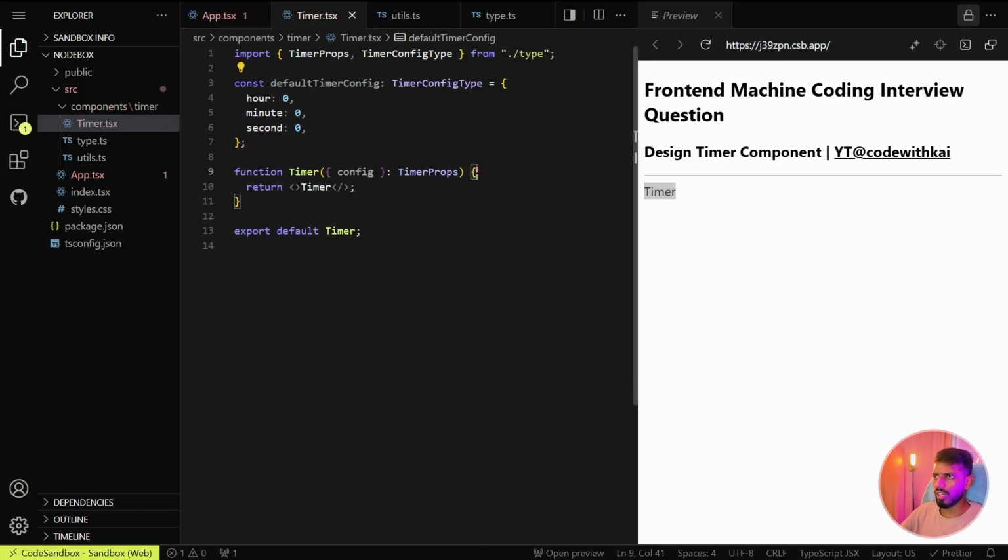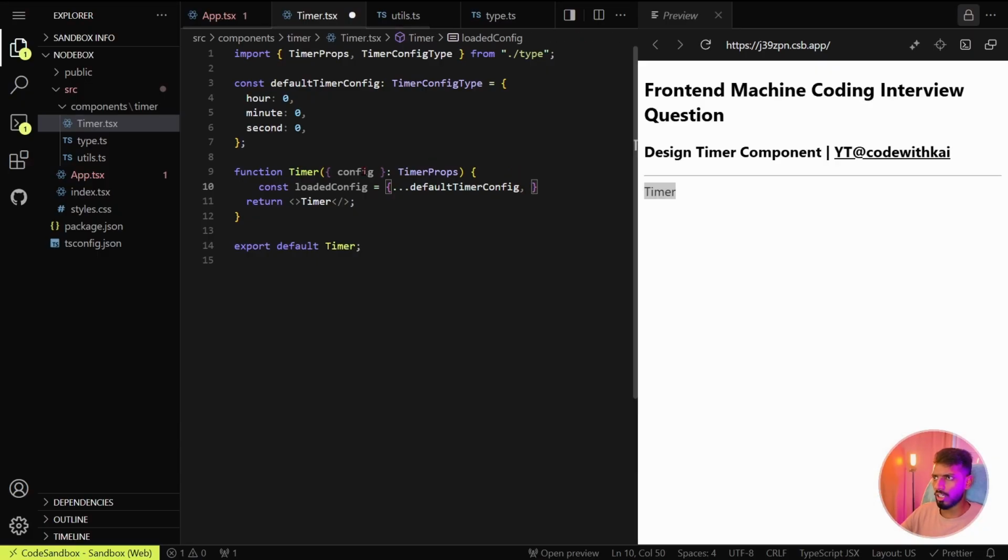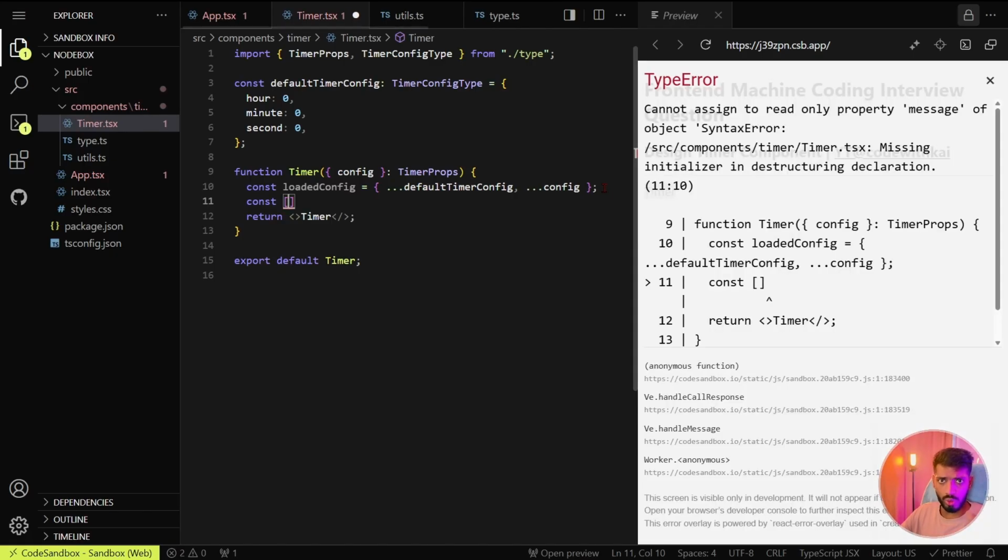Okay, so these are the default values, and const loaded config is equal to, we want to create, first destructure the default one, then override the config ones. Okay, so this is done. This is the loaded config, and we want to create a state to store the configuration.